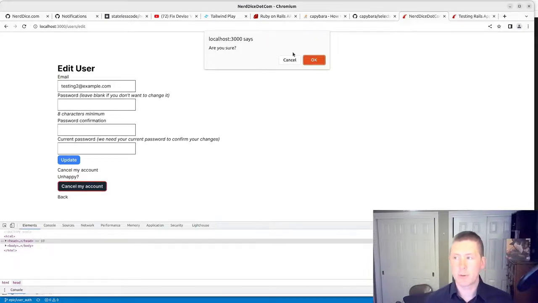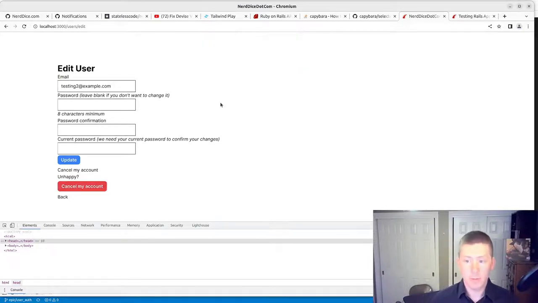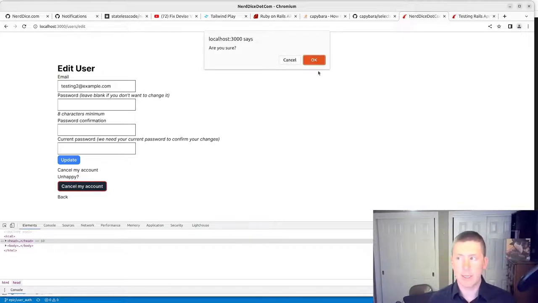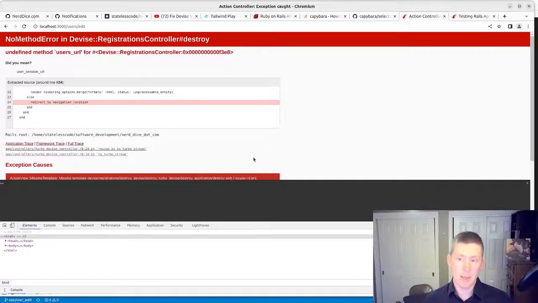You can see localhost:3000 says, are you sure? And then we hit cancel. And we're good. We hit cancel on the alert, and only if we hit OK on the alert would we go in and delete the user. And you can see that we've got an error in our current implementation of this.